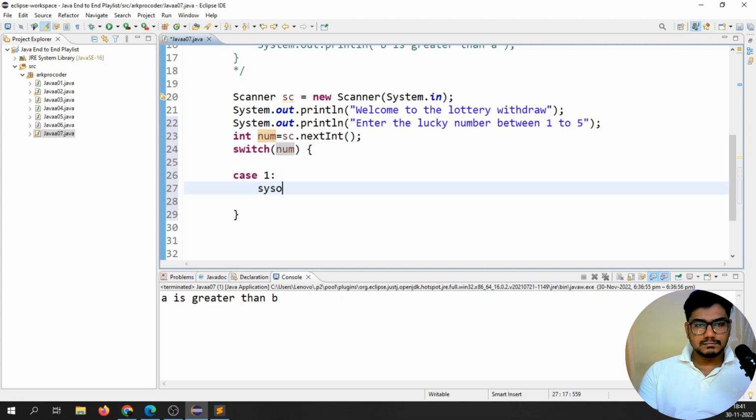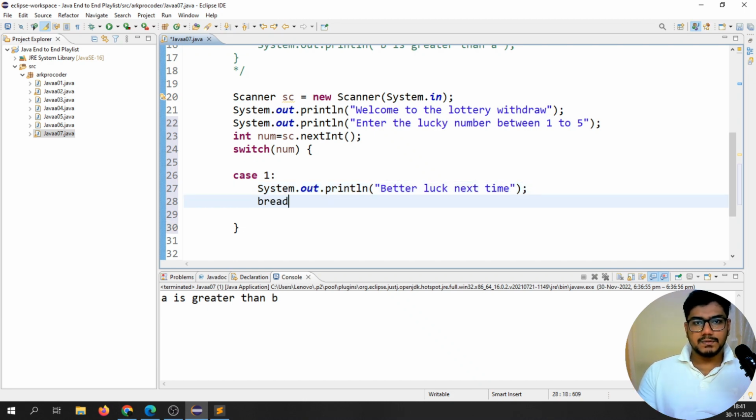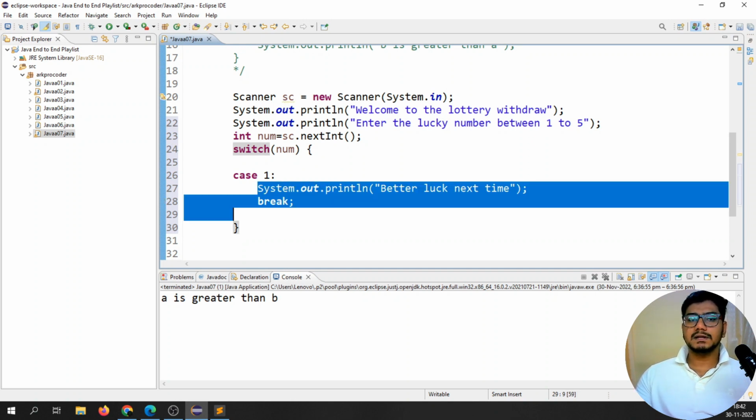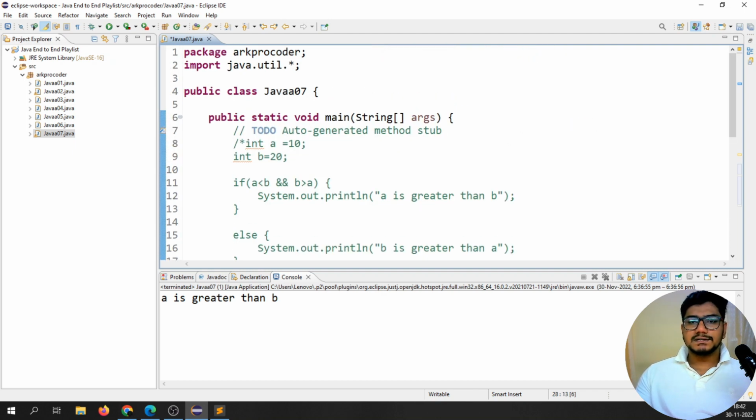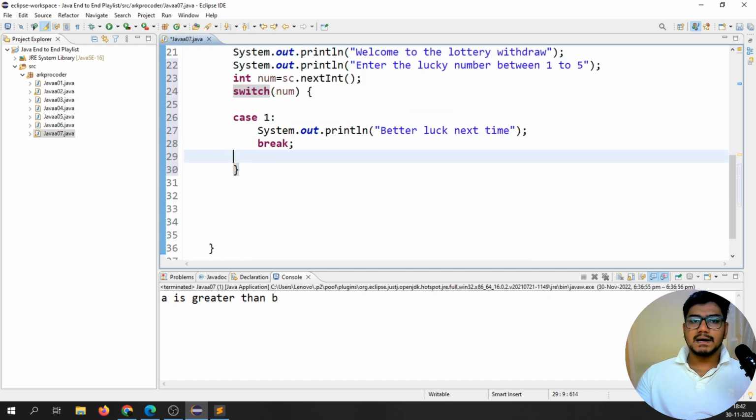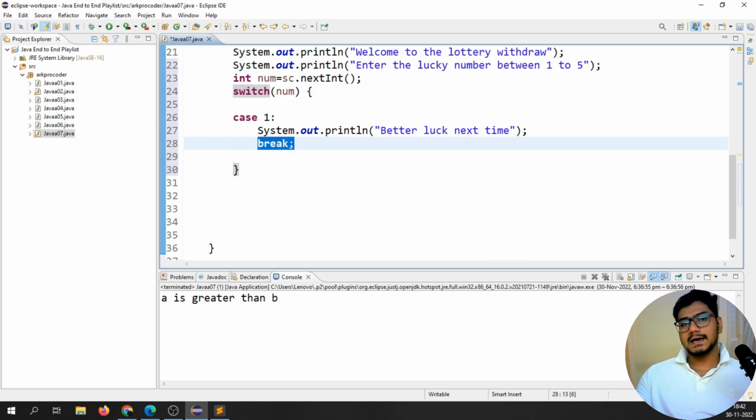I'll write SYSO, better luck next time. So it should print this one and it should break. It should break the particular condition. So this is break. Even you can use a break statement in any of the if else conditions as well. You can just match, and you can even break the loops. Break means it is going to stop the entire condition. If you are using break in the if condition, it is going to stop the if condition. If you are using it in the for loop, it is going to stop the for loop.